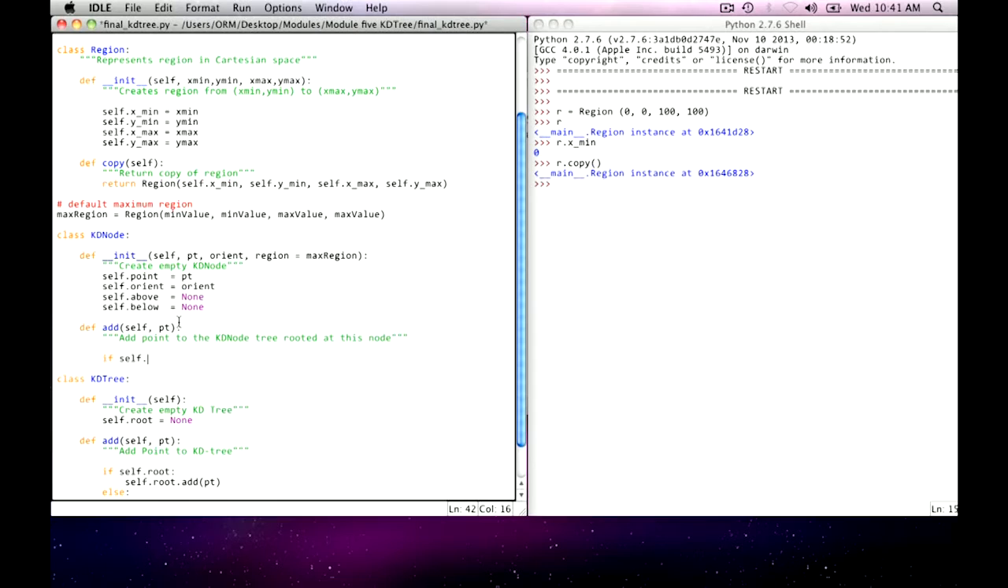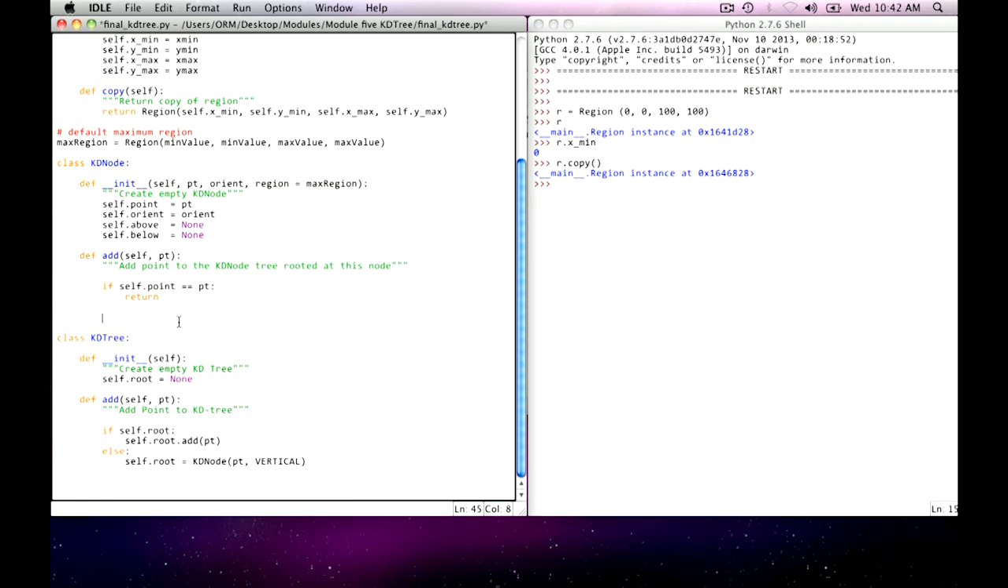So when I think about the add, I'm going to make a small check first and just make sure, is the point that's being added actually equal to my current point? Because if it is, I don't want to add it. I'll just return. And this is a way to protect against inserting duplicate points into a recursive structure. Now, if the point that I'm adding is not equal to myself, then I have two choices to make. And it just says, well, is it above or is it below? And so you would write something that looked like this.